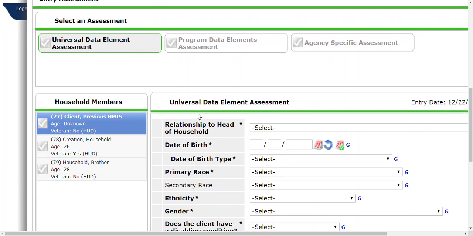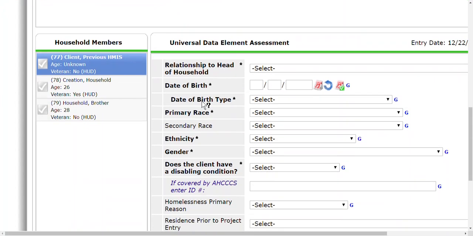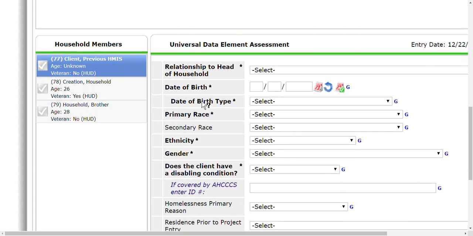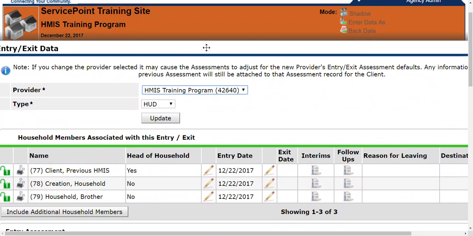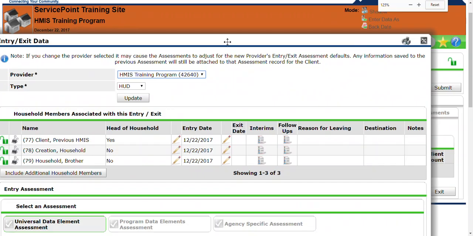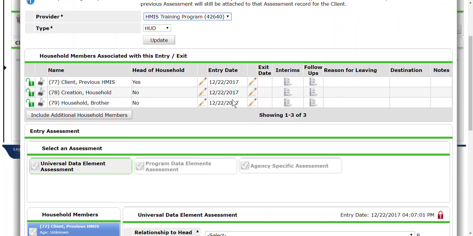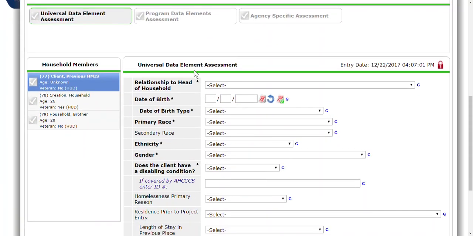So let's scroll down and let's look at all the questions involved under the Universal Data Element Assessment. Please remember, these fields are required by all projects. So we'll go through these questions one by one and see what each one means. The first question we have is relationship to head of household. Let me just center this screen a little bit more. That's better. So as I was saying, the first question is relationship to head of household.